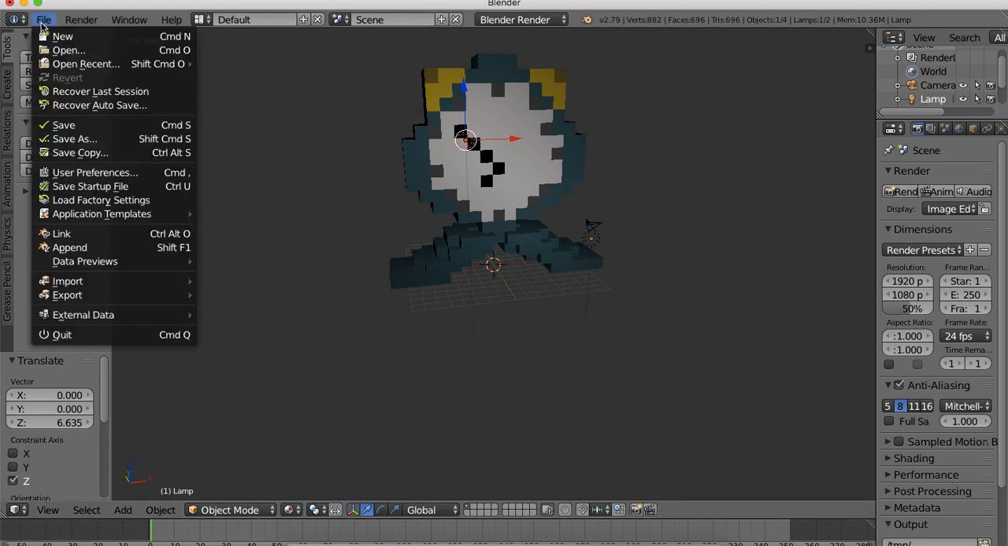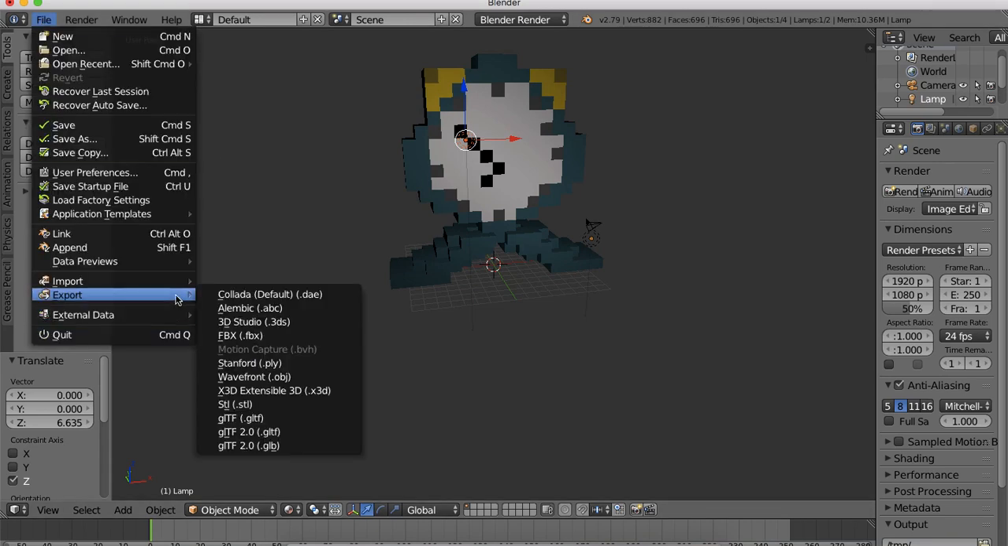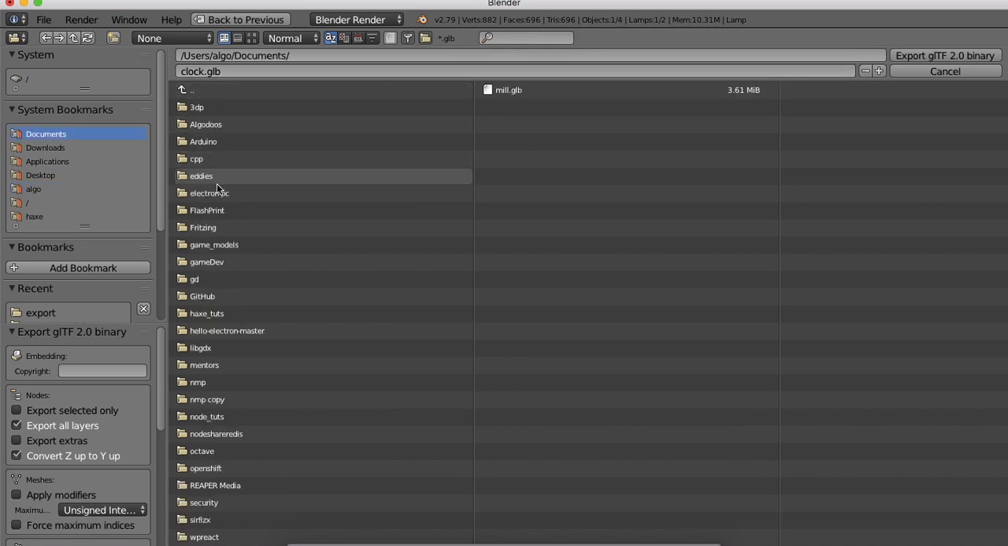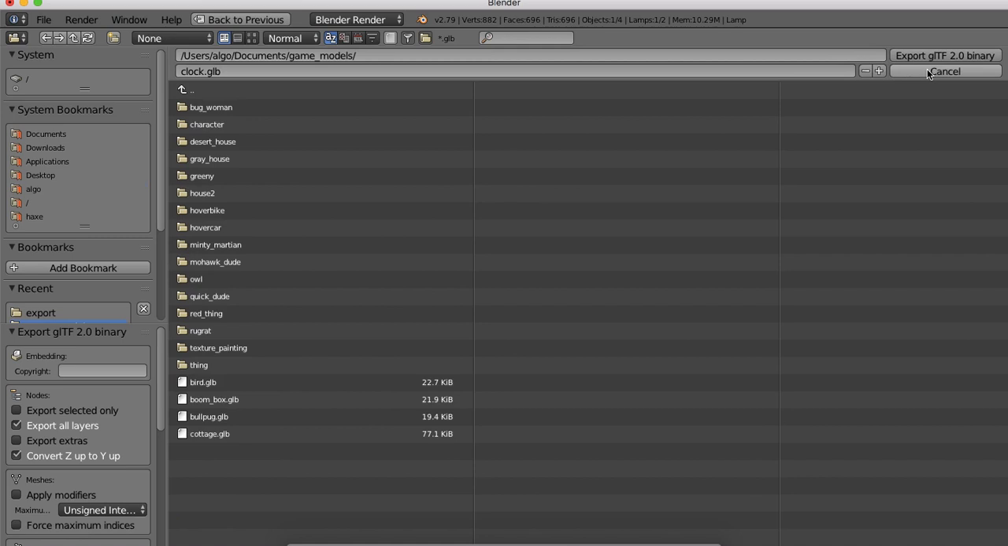We're just using Blender to export as a GLB file. So that's what we're going to do here. I'm going to call it clock.glb. I'll put it in with my other game models. And right now I just export that.